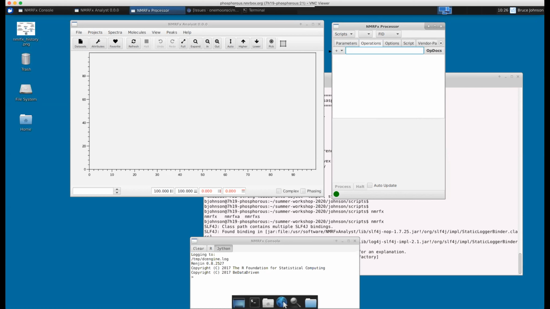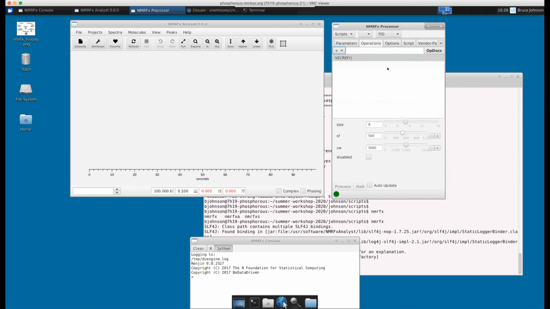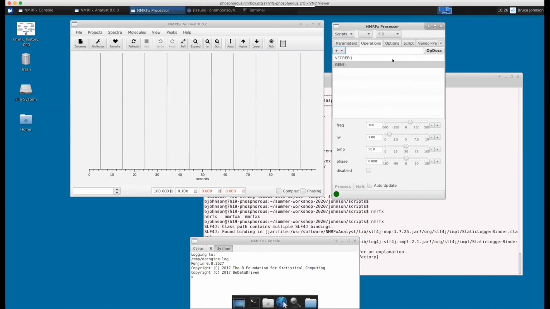This little menu arrow here is a menu, and from it we can choose any of the processing operations. Because we're going to do a little simulation here, we start with things in the simulate submenu. This first one, vecref, you can think of as basically choosing the spectrometer we're going to work on. So we can set the size of data we are collecting, the spectrometer frequency defaulting to 500, the sweep width. We don't see any data yet. That just sets up these parameters for what the simulation will use. Let's go to the next thing. Let's try simulate gen, to generate an FID.